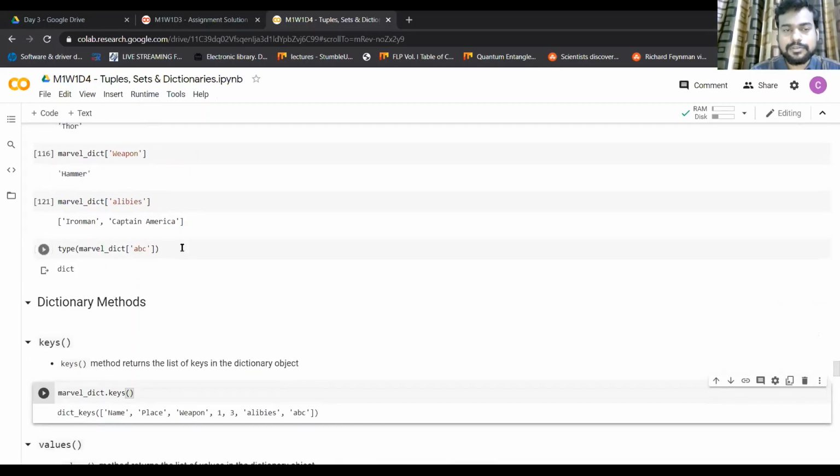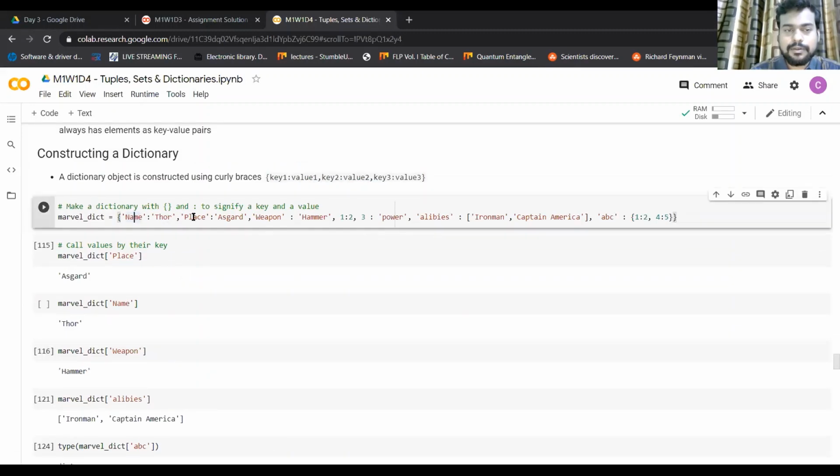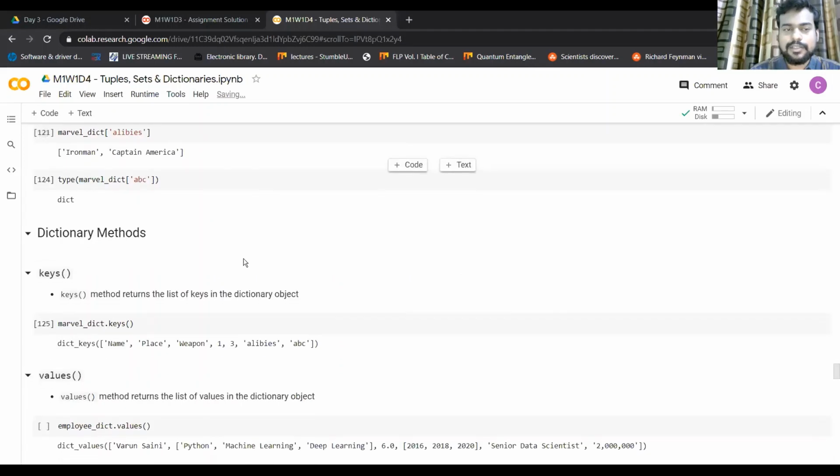So we'll just go back to the dictionary. What are the keys? Name, place, weapon, 1, 3, alibis, and ABC. So these are our keys.